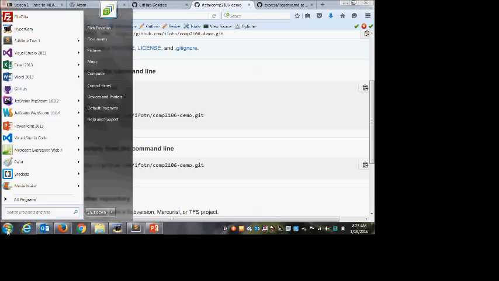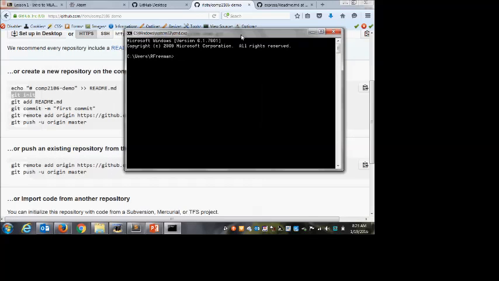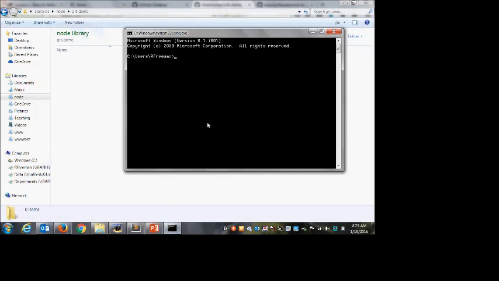So I'm going to open my command prompt, or open your terminal, and I want to browse to my node git demo directory. So I'll run the command cd node. That'll take me inside of C users R Freeman node. And then in here, I'm going to change directories to my git demo. So now I'm in the same folder in both Windows as well as in my command prompt.